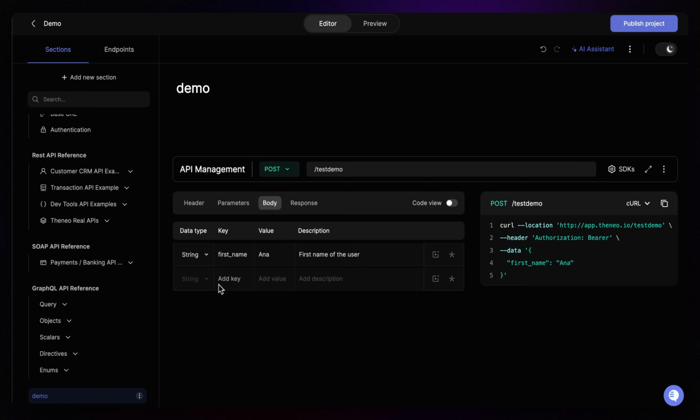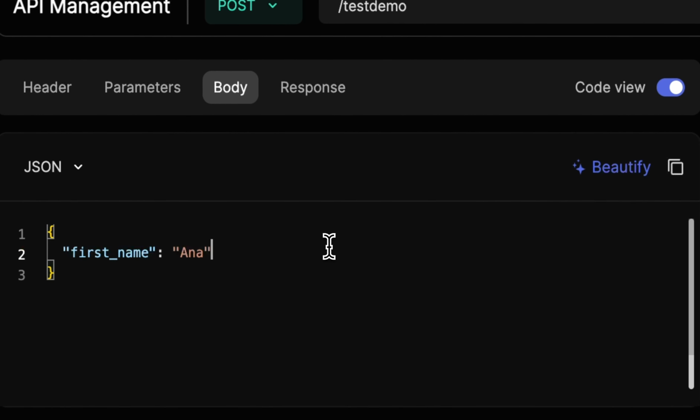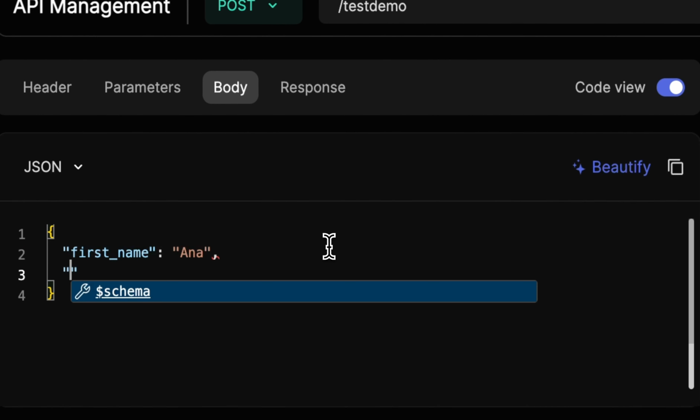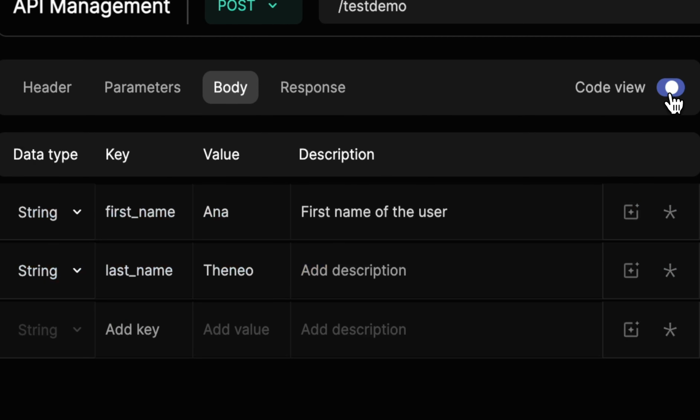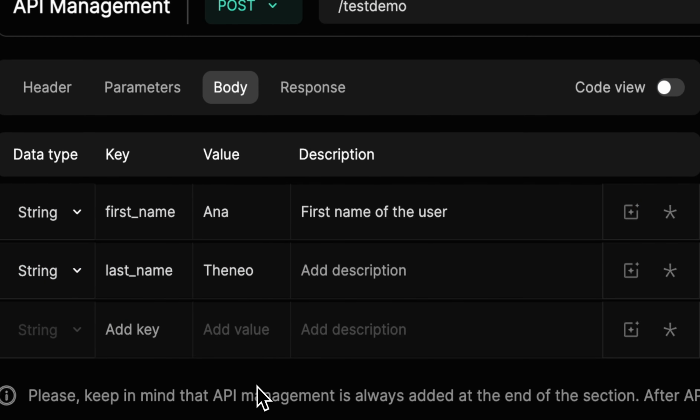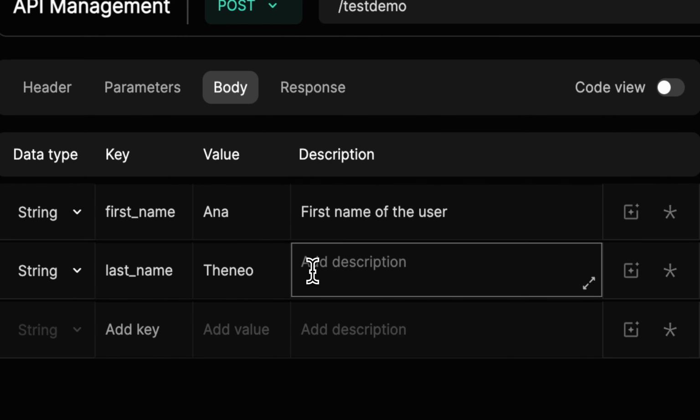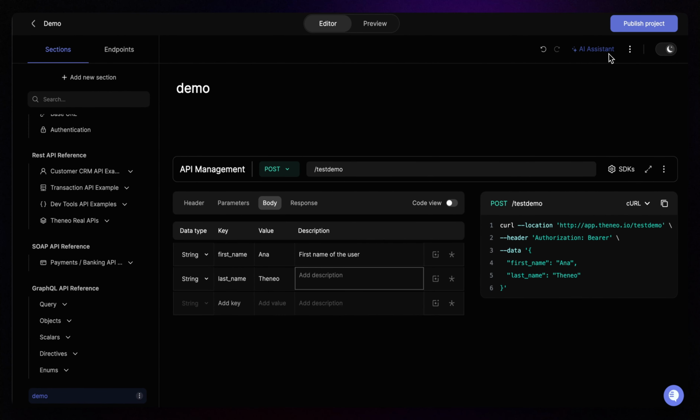Instead of having to define all the values that you have, you can simply go to code view and copy and paste your request if you already have it, like this. And you'll see if I switch to code view, that information will show up here. So again, that is great. If you want to add descriptions, you can also leverage our AI assistant to generate descriptions if you don't have one.